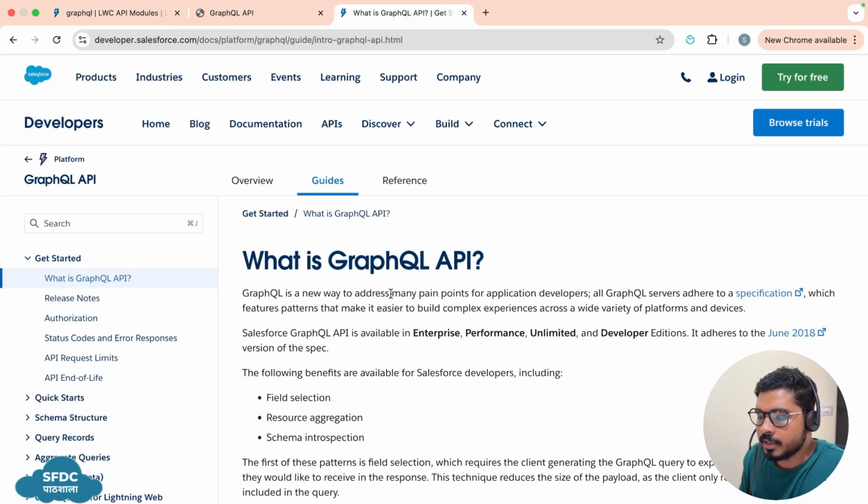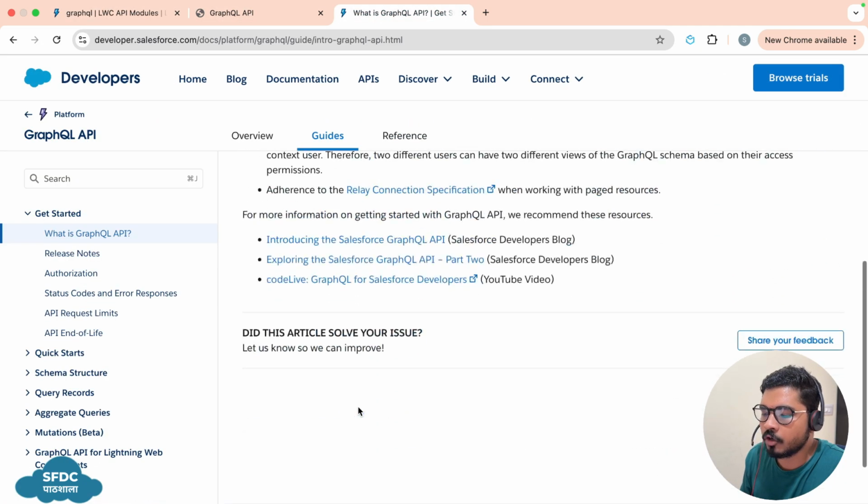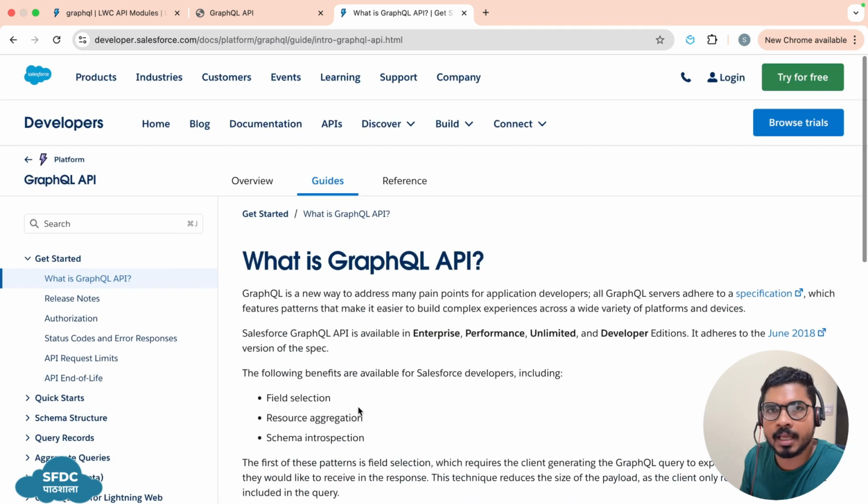There is another documentation related to GraphQL API. Here you can get some theoretical concepts of GraphQL which can help you in interviews. So you can also go with this documentation.